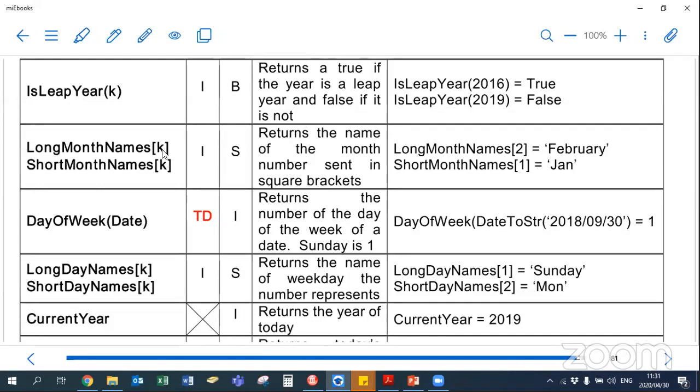And it will display for you the name of the month. So if I look at long month names, and remember, you guys are, I think, advanced enough to know that this will not be hard-coded. This will probably be a variable. But if you replace that with a variable, it's going to return for you February. So you can very easily loop.